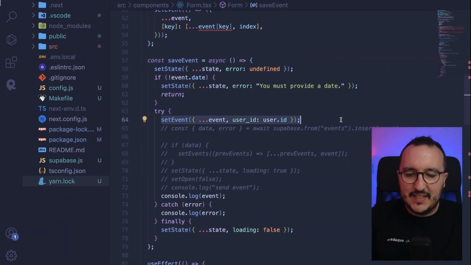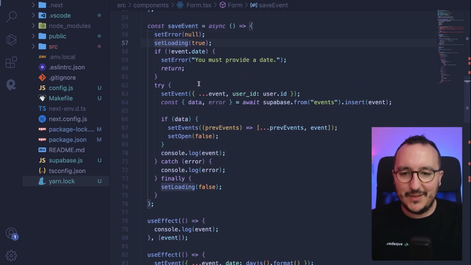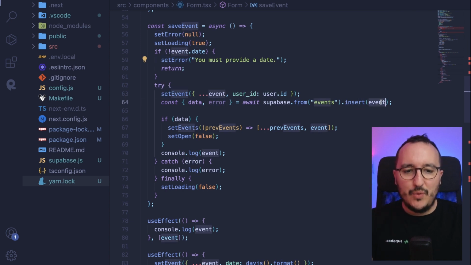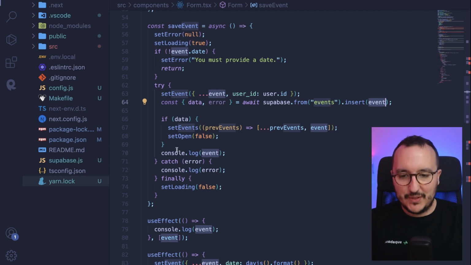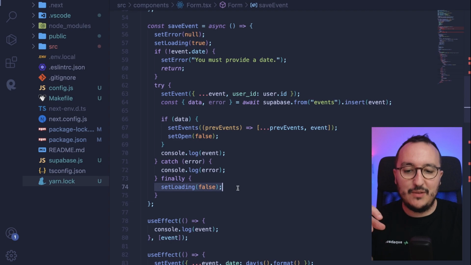So we set the event first, and then we can call Supabase, and we will do the rest. We have our function, we set the error, we set the loading. If there is an error here, we see that we've got a message. Otherwise, we set the event with the user ID. We send the events to the table events. Then if we got data in return, we save the data locally. And finally, we set loading to false.